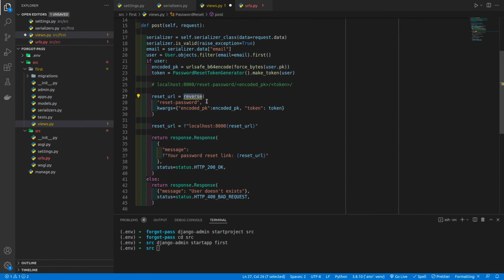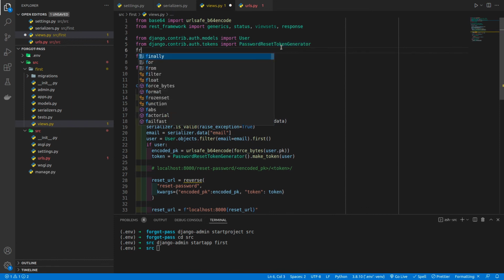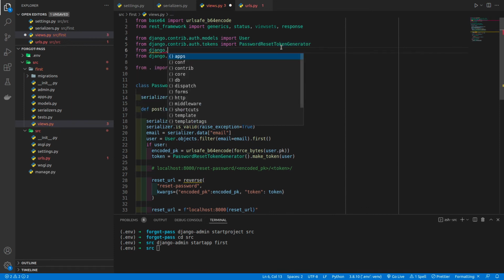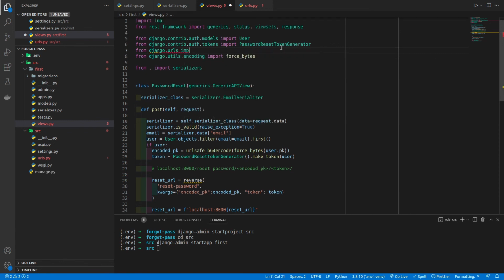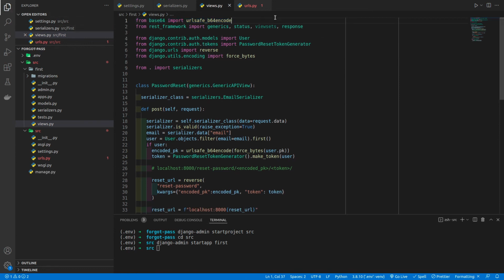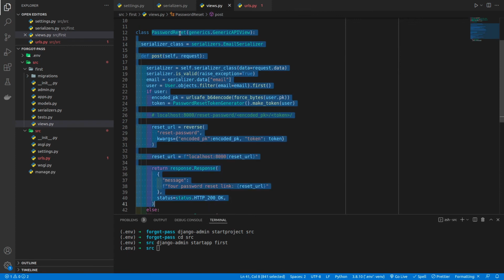We just have to import this reverse, so let's do that now. So from django.urls import reverse. So now our first view is complete. Let's create a URL for this one.